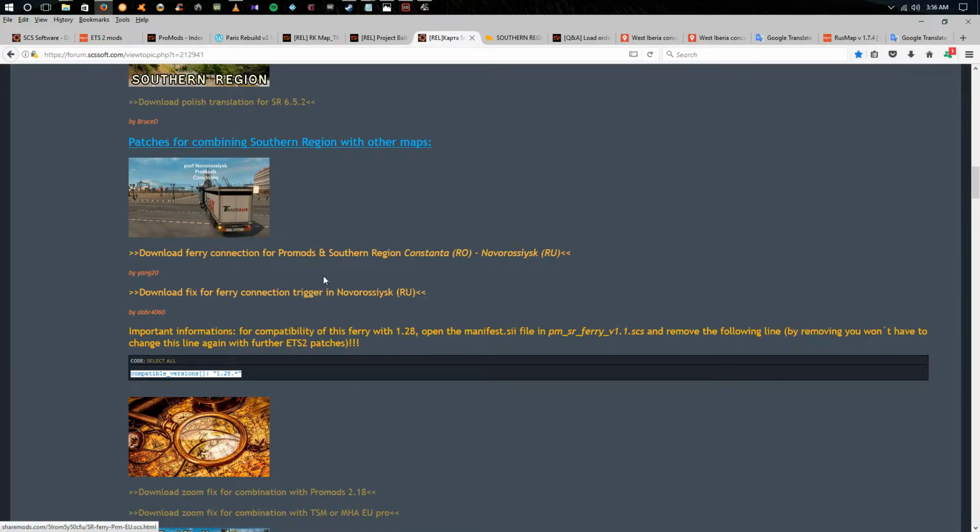And then this file that you download right here, you're going to edit this file, which is the PM_SR_ferry_version_1.1. You're going to edit that and you're going to make a change. And then it'll tell you right here to remove the following line. By removing, you won't have to change this line again with further ETS2 patches. So you're going to open up the manifest file that is inside of this file that you download. So now I'll show you that.